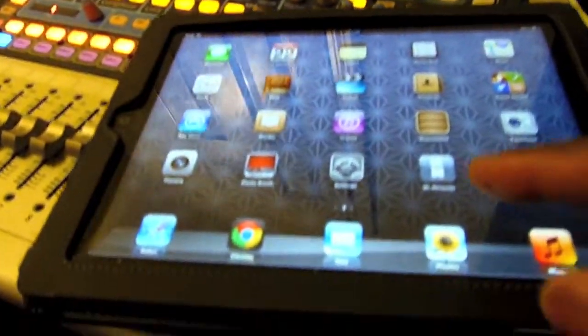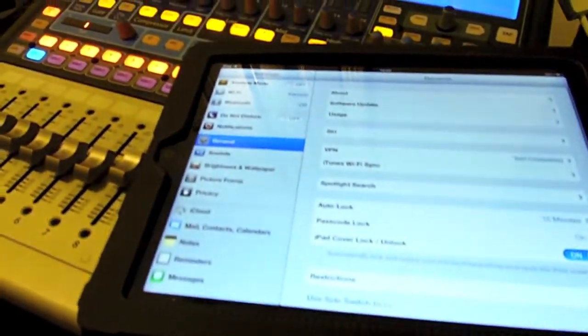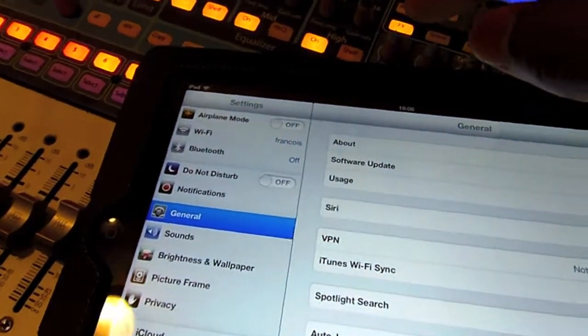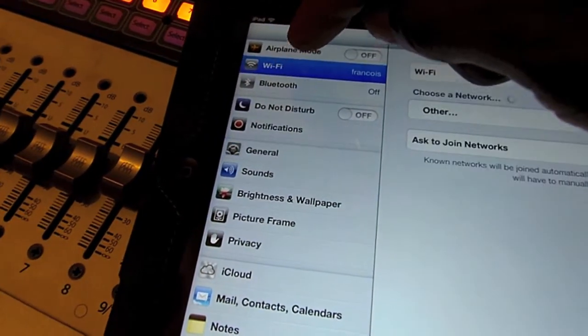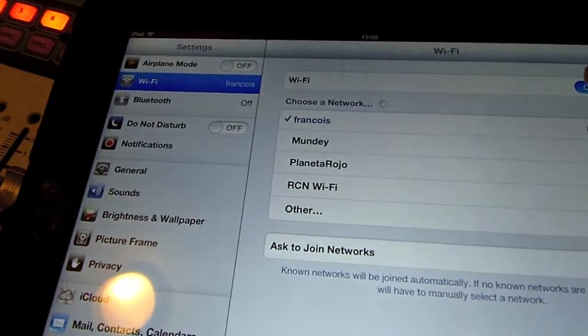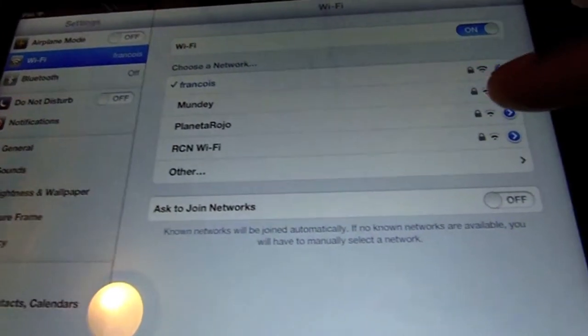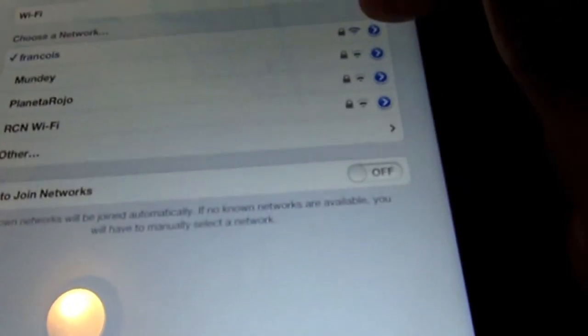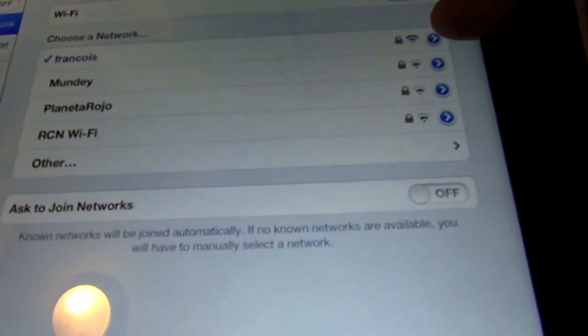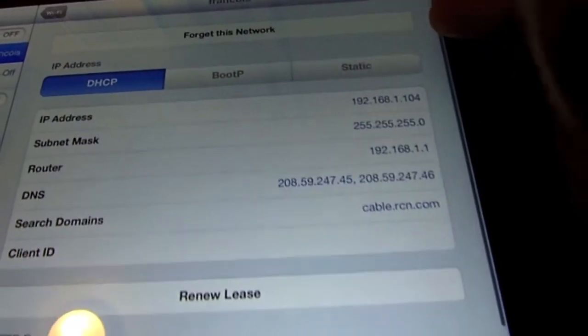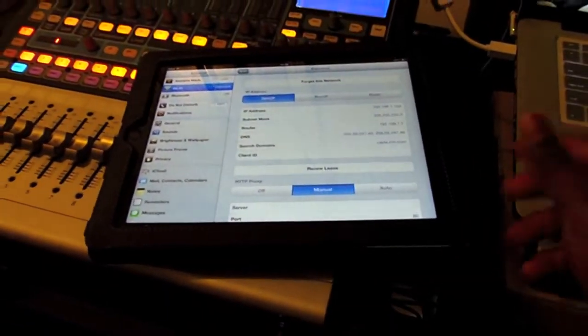You'll go on settings, and then under Wi-Fi, click on Wi-Fi. And from there, you'll choose whatever network you want to connect on. Once you're done, click on the little arrow right here, so you can get the stuff that you need.